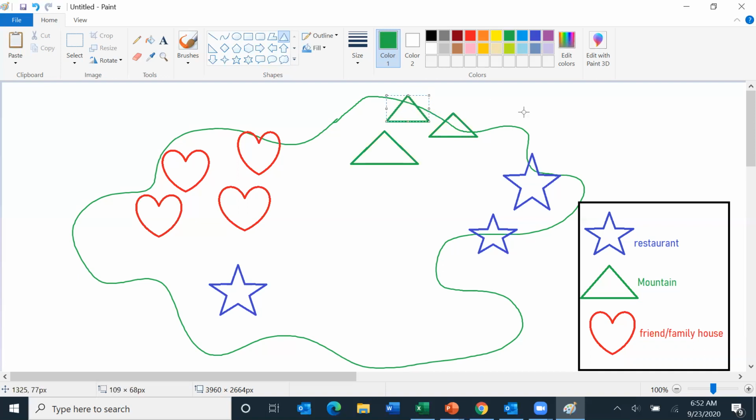So now, if you were just looking at this, you could see, okay, this is Miss Divine's island. It looks like over here is where a lot of her friends and family live. It looks like there's some restaurants on the coast. It looks like there's some mountains on the top. And now I could go in and maybe add some other things, right? I could add some roads that I label.